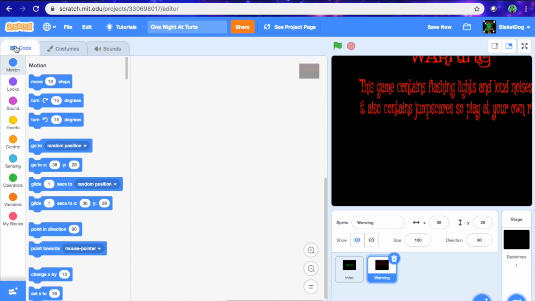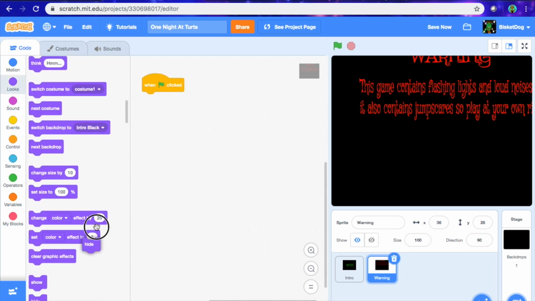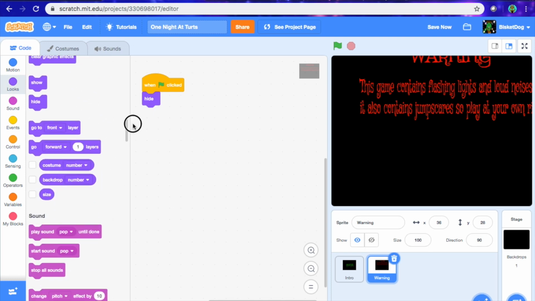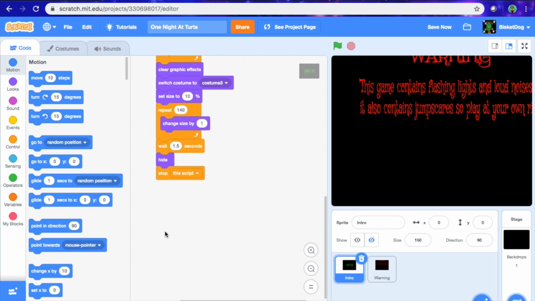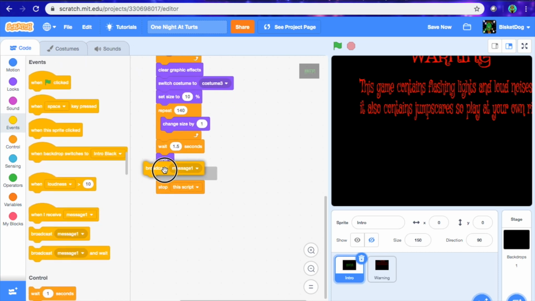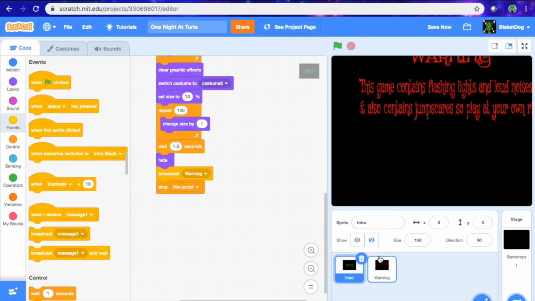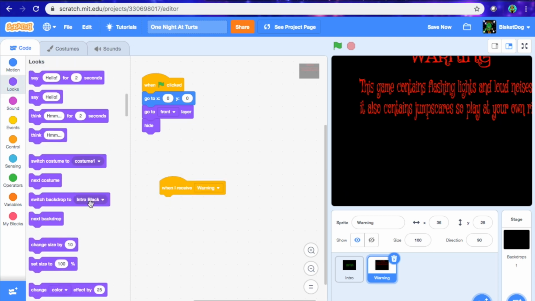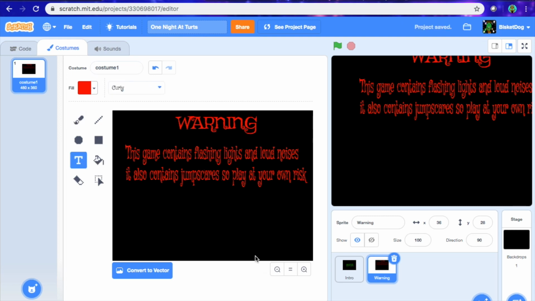And the coding is very simple, too. Just when flag is clicked, hide, just like so. Go to front, just like that. Go to 0, 0. And then at the end of this, when it says stop the script, we're going to broadcast a new message, and that's going to be warning. Just like that. And then when I receive warning, show. And then we're also going to put a little thing at the bottom here that says click to continue. Just like this.